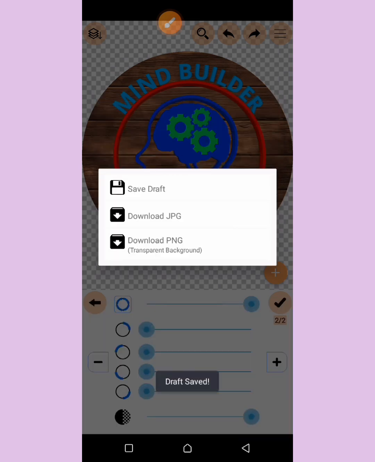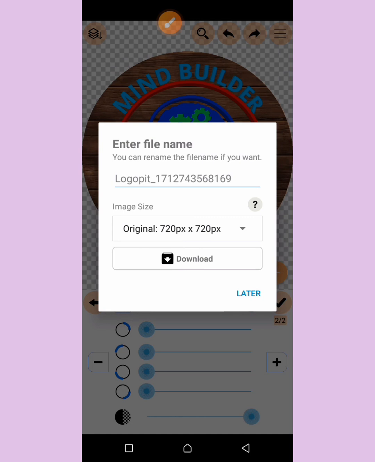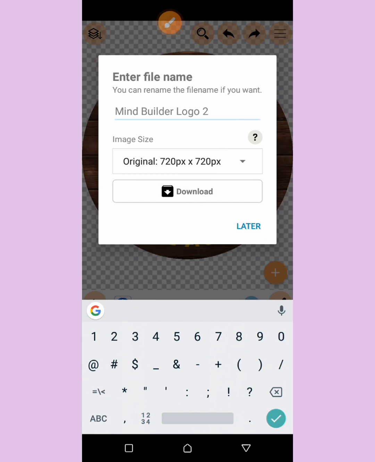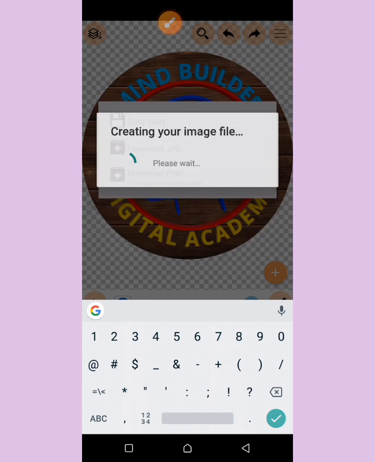Then the option will still remain. Do you still want to download? Yes, let me download. Once you tap on download, you can name it again, and that is our final step. Let me call it Mind Builder Logo 2, because I have already created one, so there won't be confusion. This is Mind Builder Logo 2. Then you tap on download to download and save it into your phone.